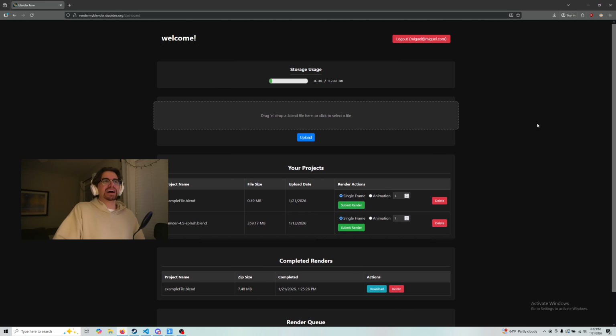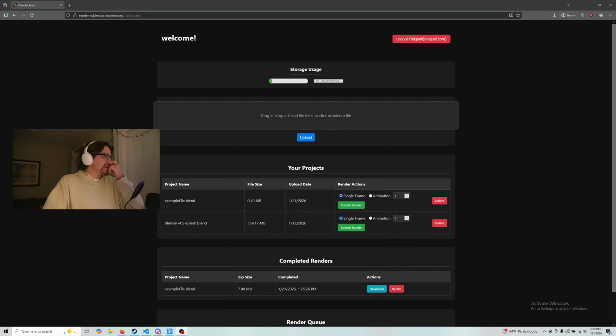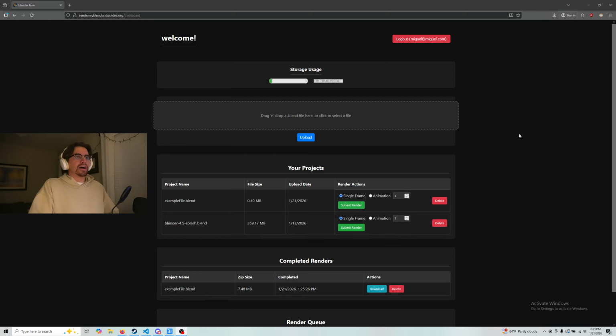Okay, anyway, so one of the things, like I was saying, is that a lot of this is locally hosted. So you'll probably notice here at the very top that we have 5 gigabytes of available storage. And the reason is because when I say cloud hosted render farm, I don't mean that it's hosted in AWS. I don't want to give Amazon, Microsoft, or Google any more money than they already have. So a lot of this is actually locally hosted, right?